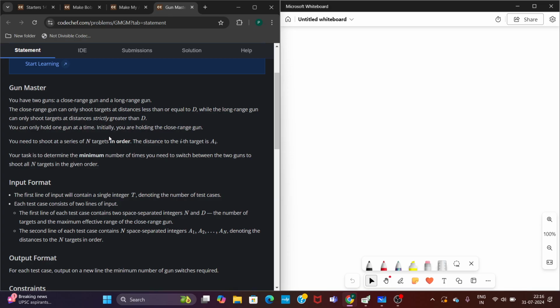You are given two guns, a close range gun and a long range gun. Basically, we have been given two guns. A close range gun targets at distance less than or equal to D, while a long range gun can only shoot targets at distance strictly greater than D. For example, this is distance D.